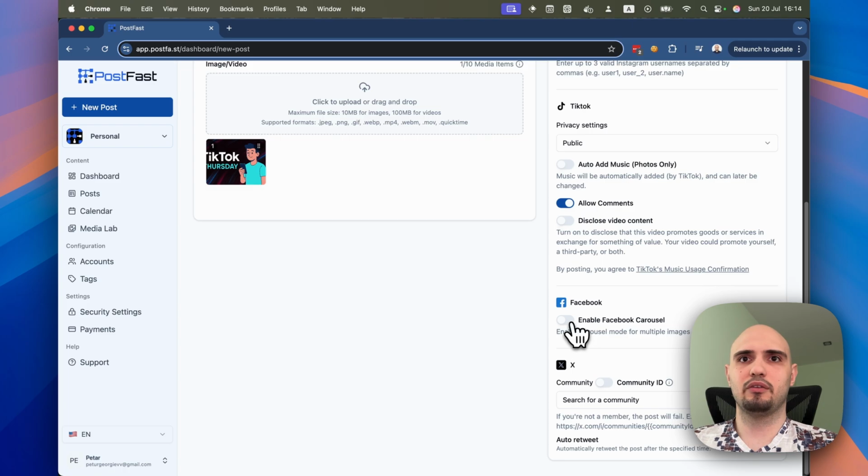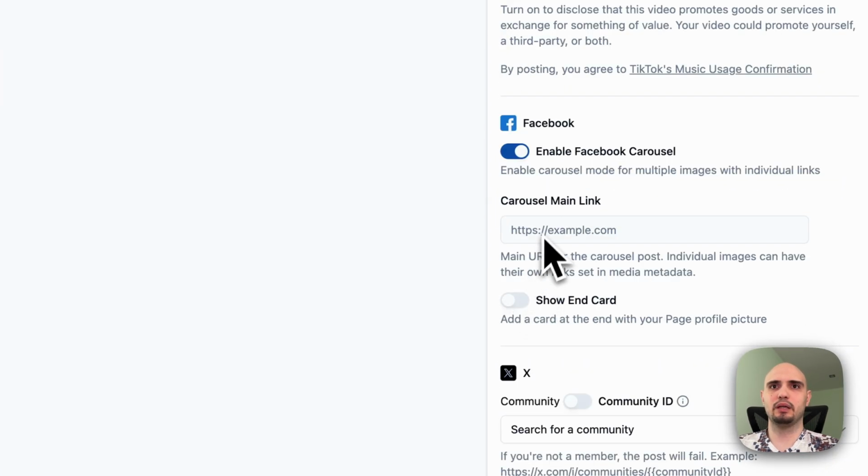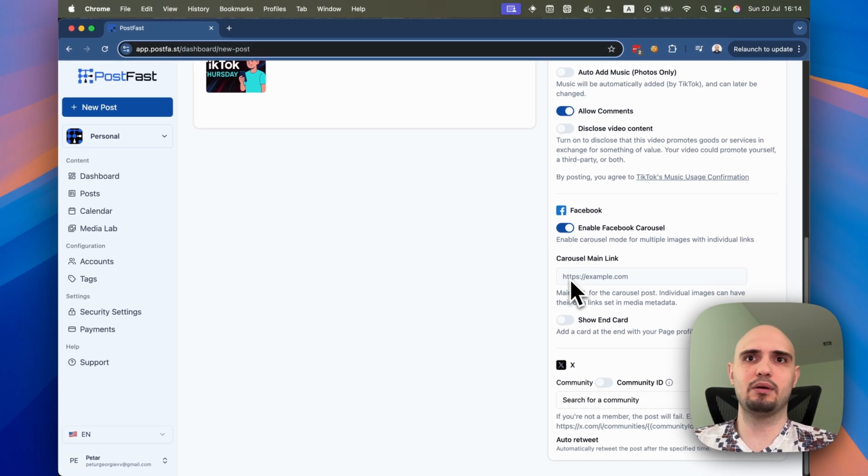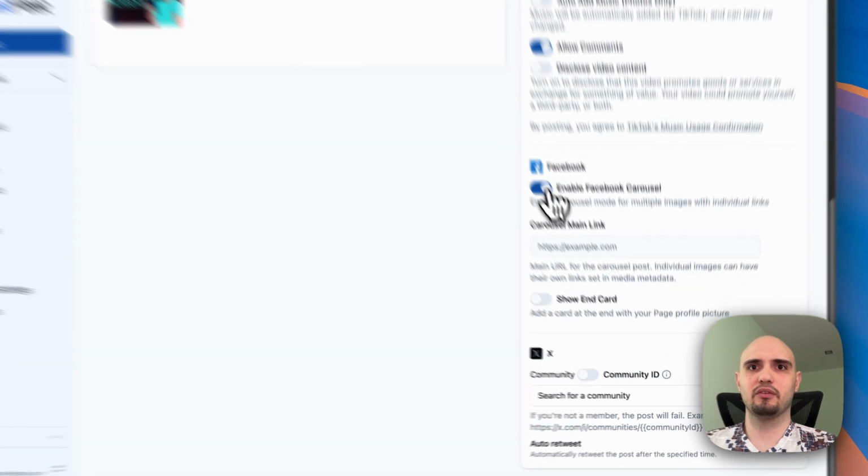For Facebook, there is a Facebook carousel where we can actually promote pretty easily our apps or whatever we're actually posting for. You can add links here, and this will be for each photo link. It's pretty useful, especially for campaigns.